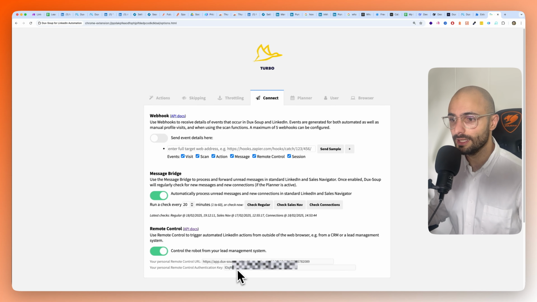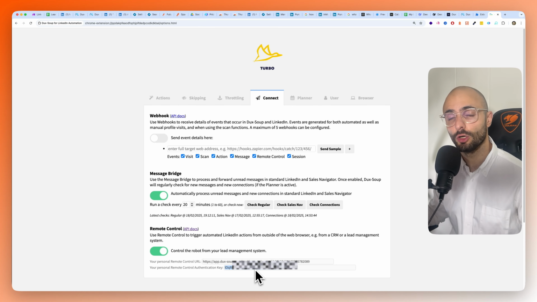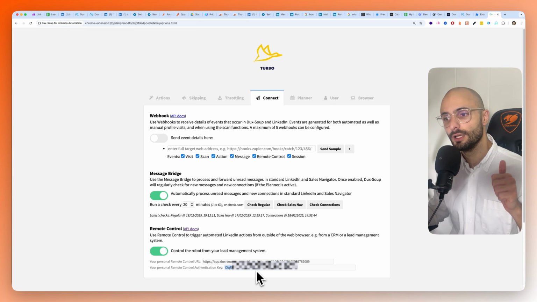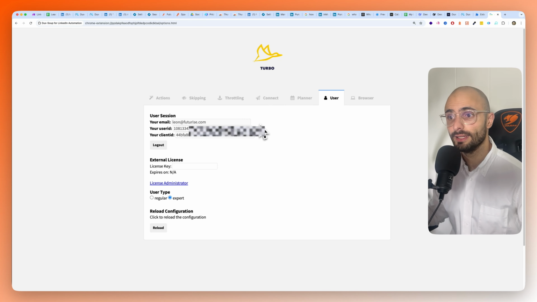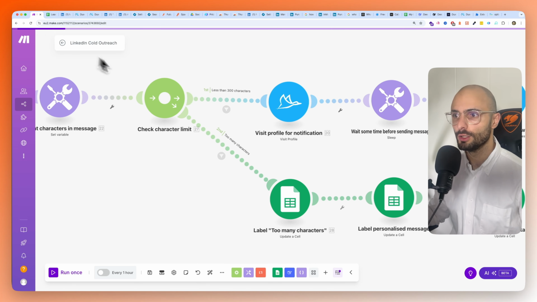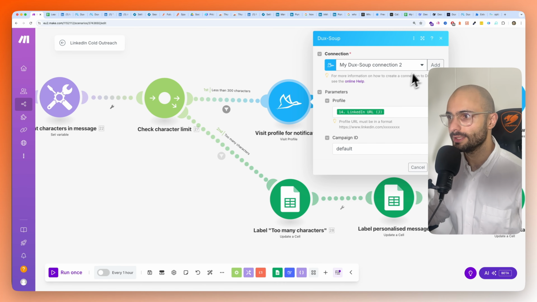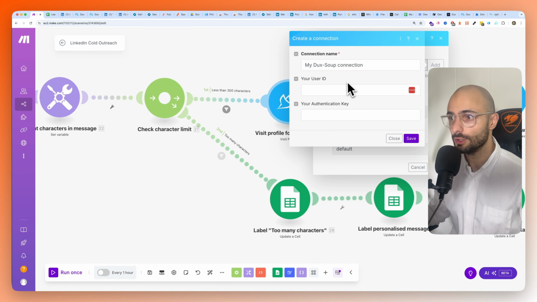The important key that you need is this authentication key at the bottom over here. And this is what you need to actually configure your DuckSoup inside of Make. All right. So there's two things you need. You need the authentication key and you need the user ID. So you get the authentication key from over here. And if you come to user, you'd get your user ID over there. Okay. So if you try to create a DuckSoup connection, it uses the user ID and the authentication key.